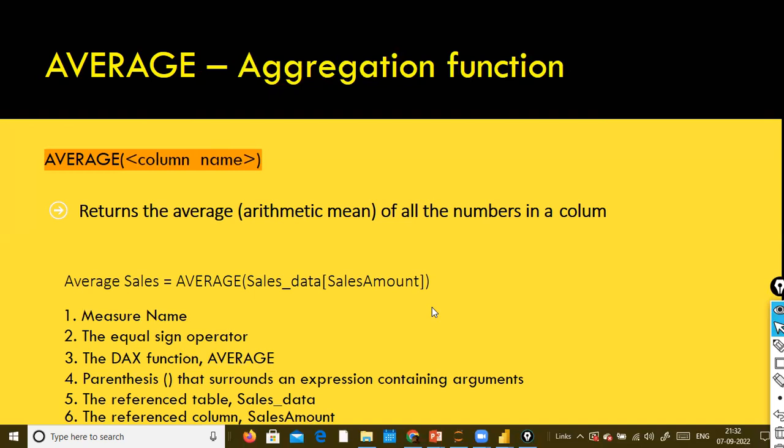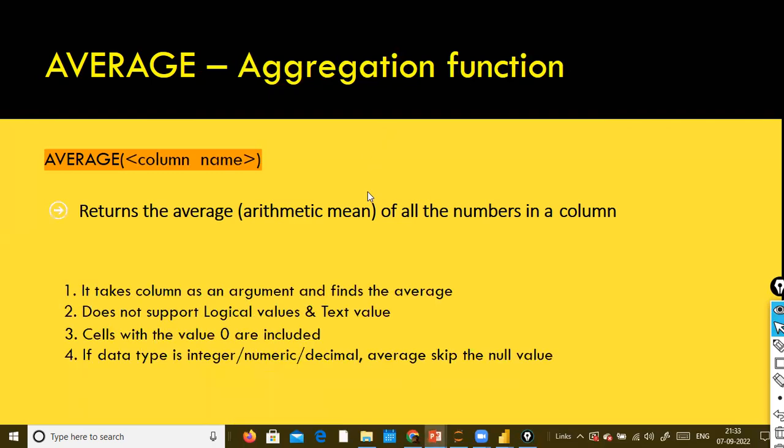It'll work. And if the data type is integer, numeric, or decimal, AVERAGE skips the null value. If you have any null value in a column which is of integer or decimal type, it will skip the null value. Like the count function, the AVERAGE function also skips the null value in the case of a column which is an integer, numeric, or decimal. First of all, the AVERAGE function will not work on text values and logical values. Obviously, there is no point in performing average on a text column, isn't it? It will not work.